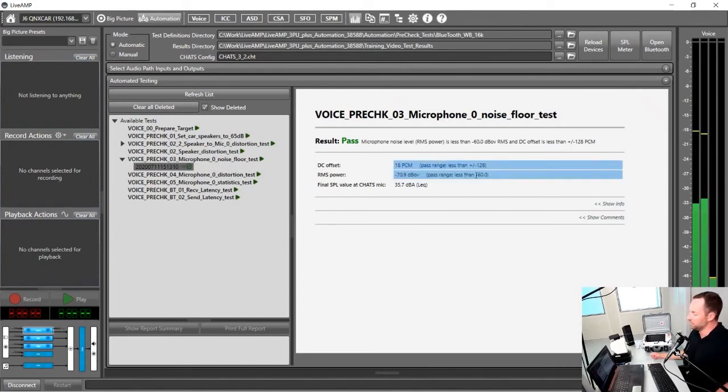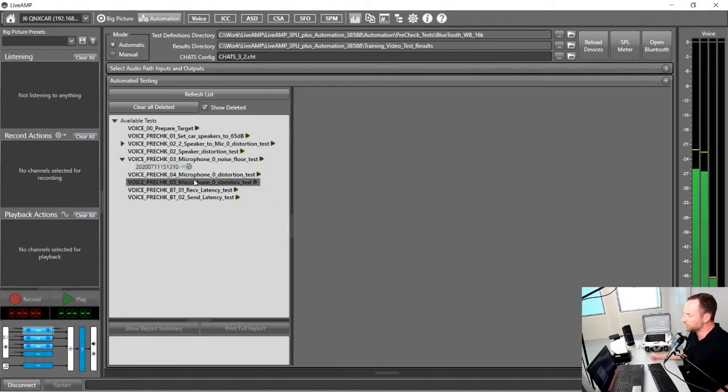These values can be changed to whatever you want them to be. Again, totally not carved in stone. Just open up the test definition file, and you'll find it right in there. Very straightforward to change. Okay, let's do something that plays back through the CHATS.